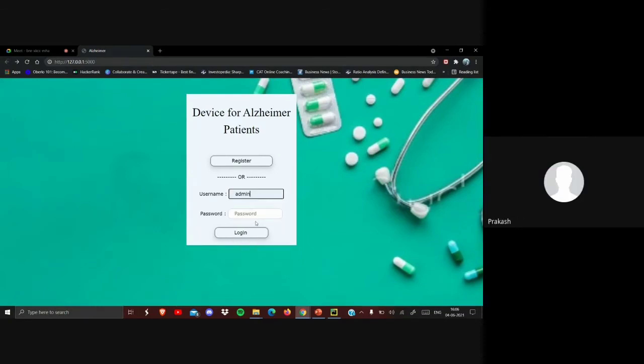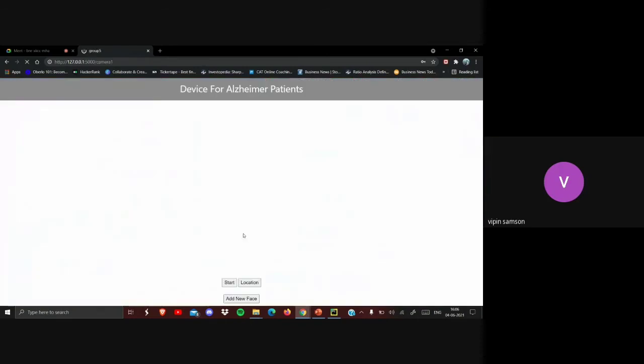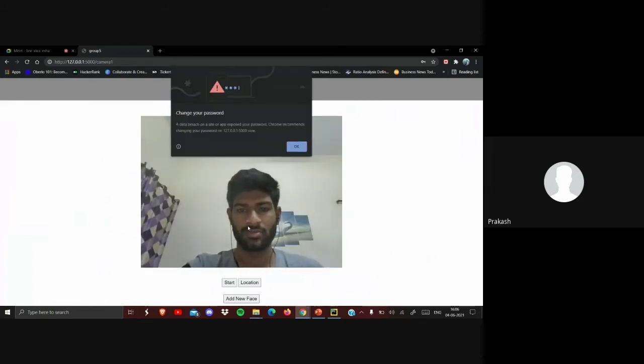As of now we have created a dummy username and password, which is named admin. As you can see, if the user enters the wrong password, the error will occur, invalid credentials, which is a kind of authentication. So now we will log into our system. As soon as we enter into the system, we will get this kind of UI.